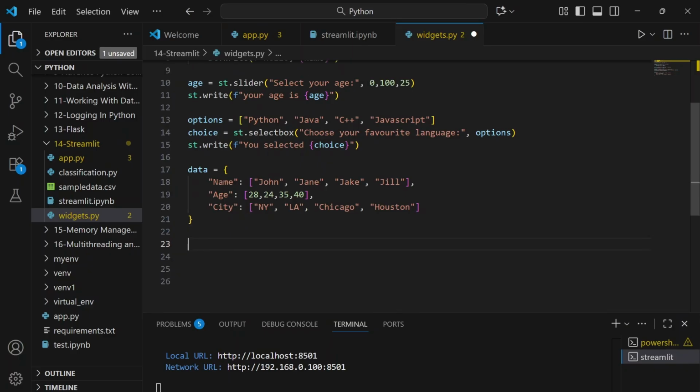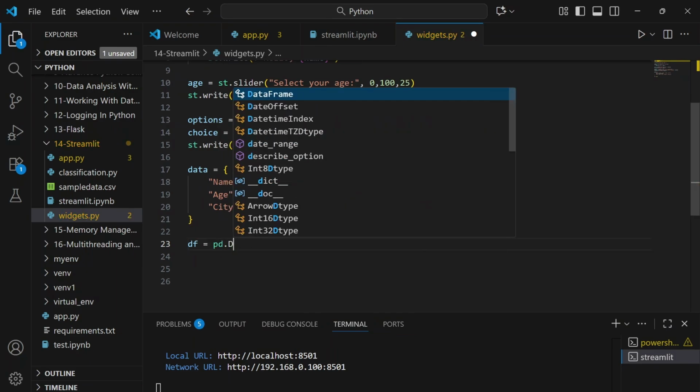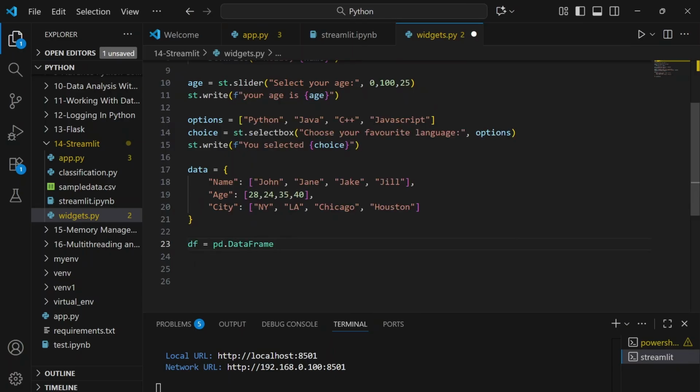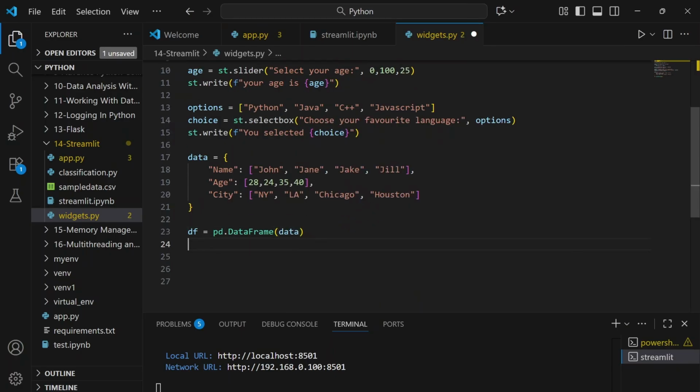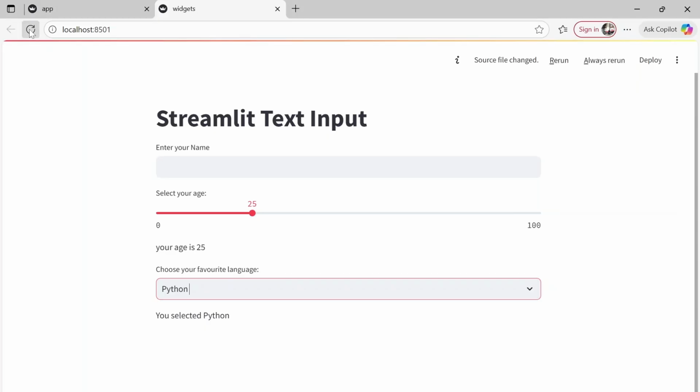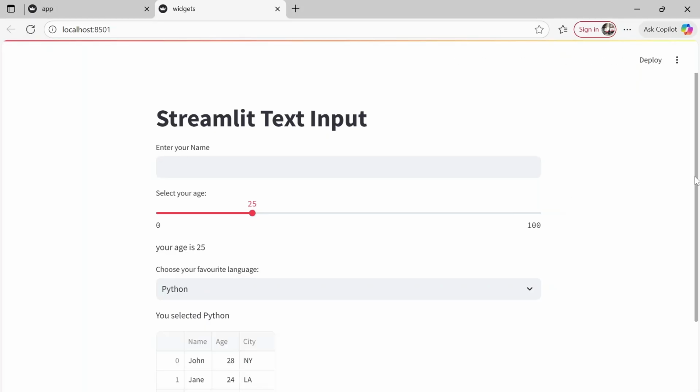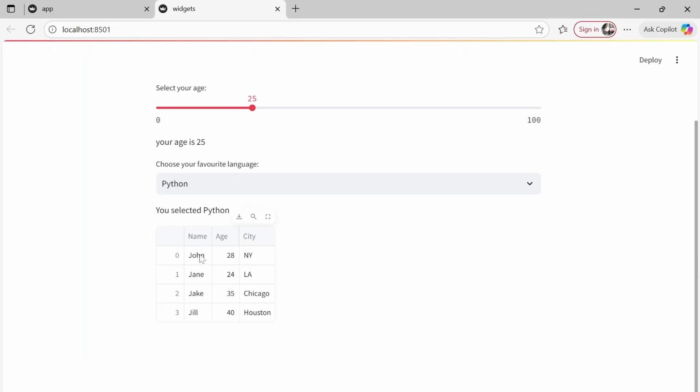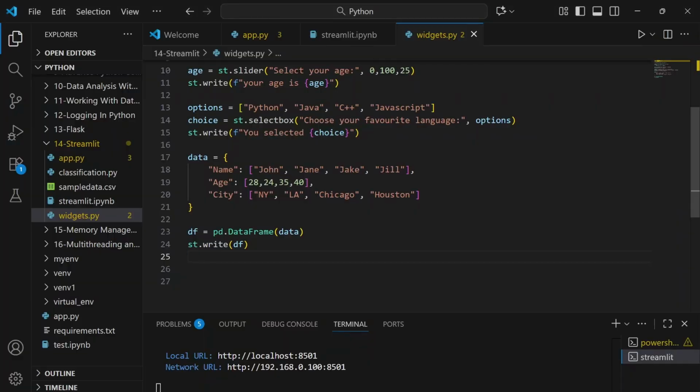Let me create a data frame. This is my data, and I'll have to create a data frame on top of this. So pd dot DataFrame, and to this I'll pass my data here. Now if I do st dot write df, I'll save this and we'll see on the browser here. If you see here, the data frame got displayed, the name, age, and the corresponding cities.